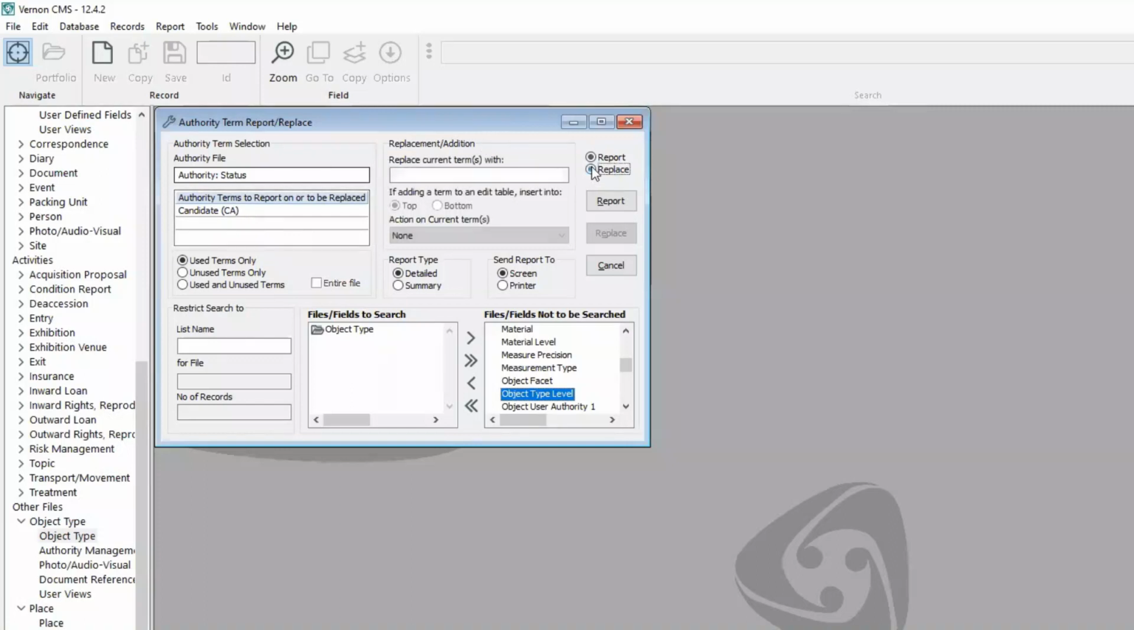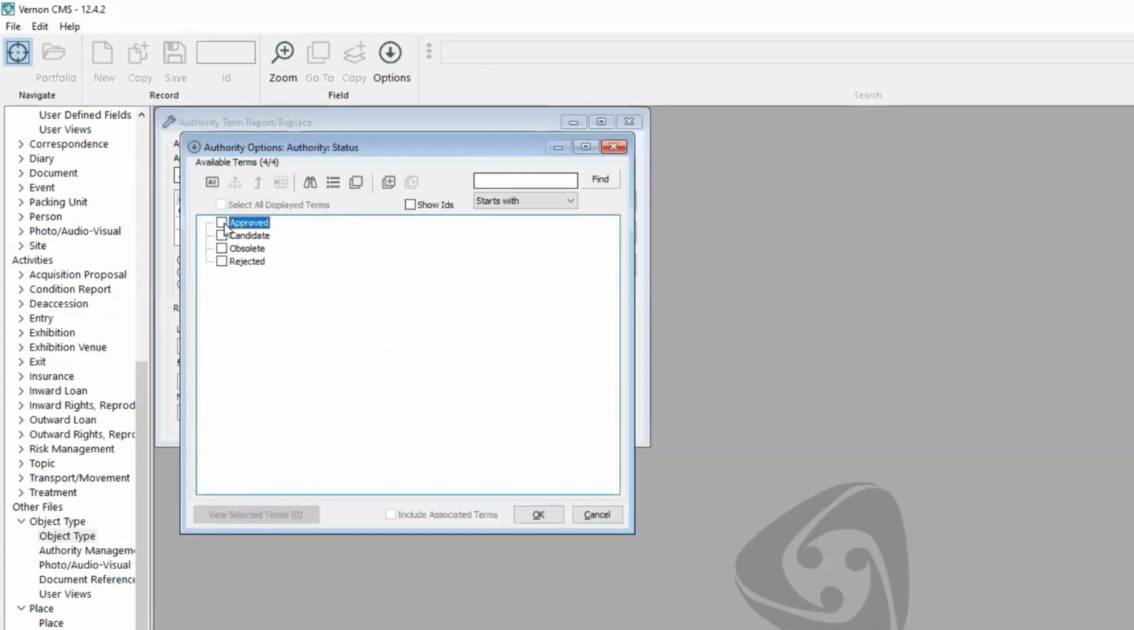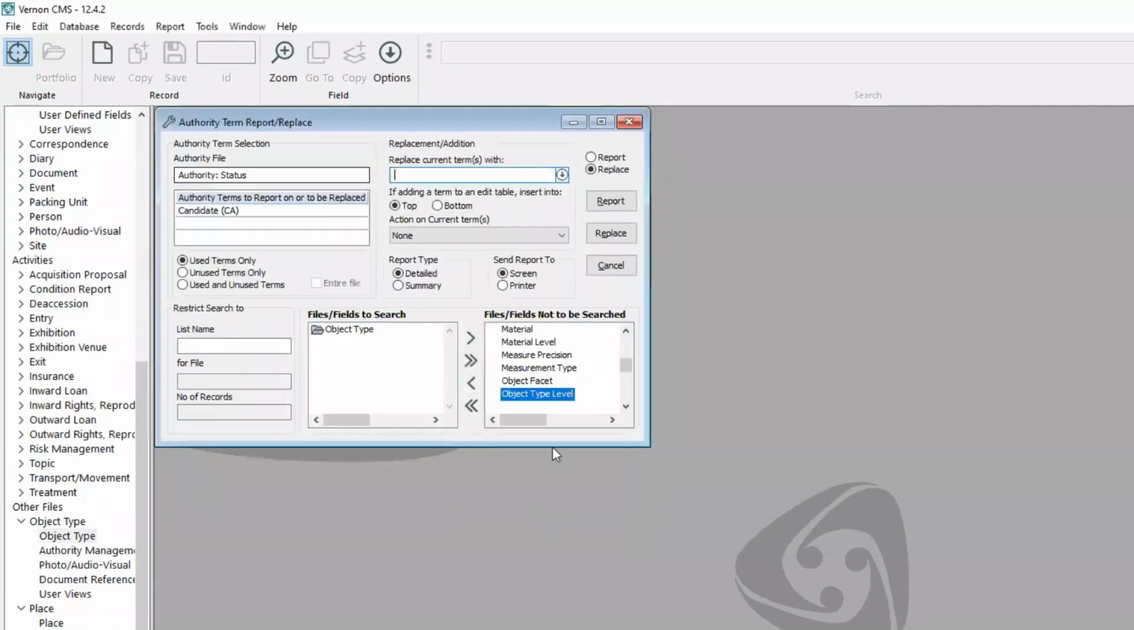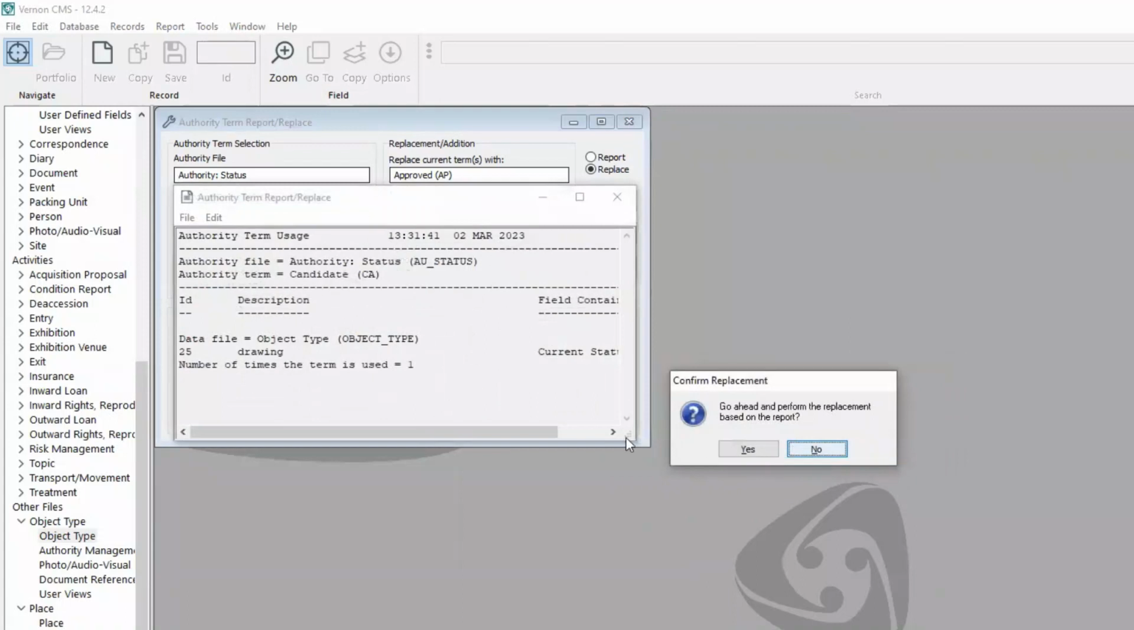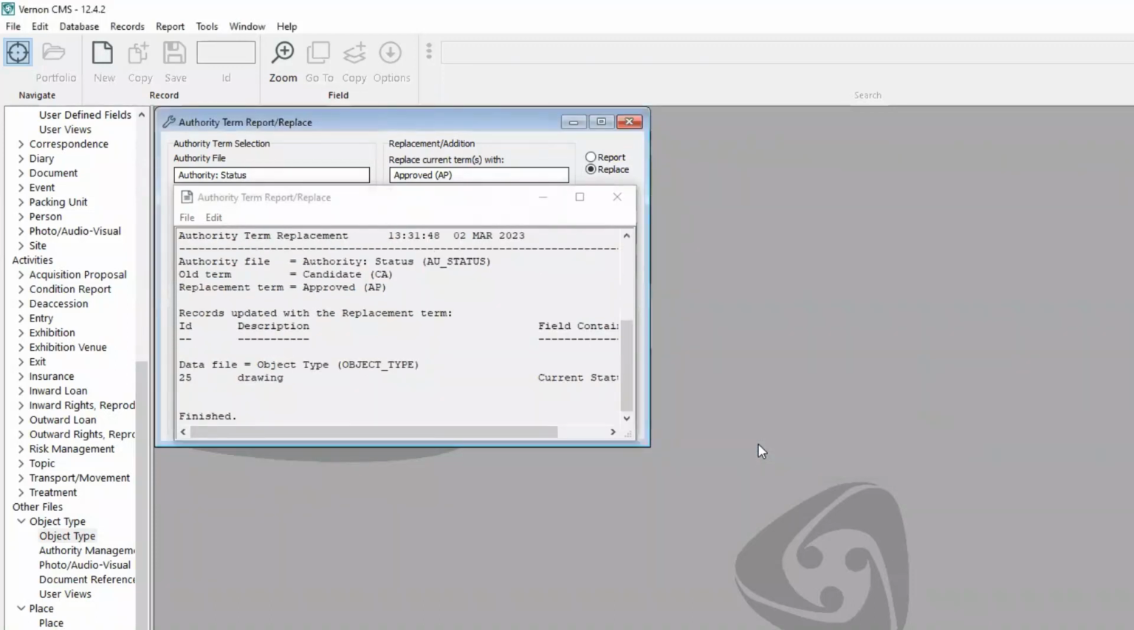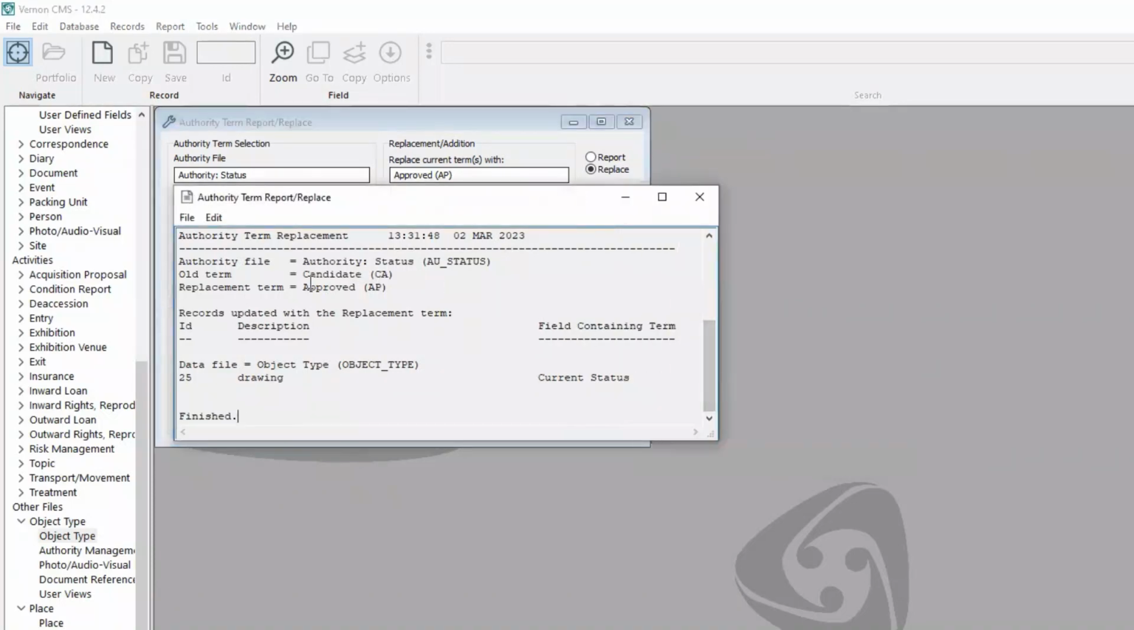So in the top right here, choose replace. And I'm going to replace this with approved. So it's looking within the authority status file for those terms, and I've chosen the approved term. So now I can click replace. The candidate term is found within one record and object type, and it's found for that drawing term. So I'm going to go ahead and perform that replacement, and it's done. So now drawing has the status of approved.